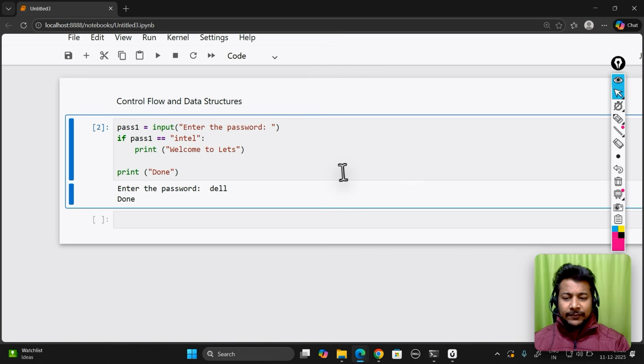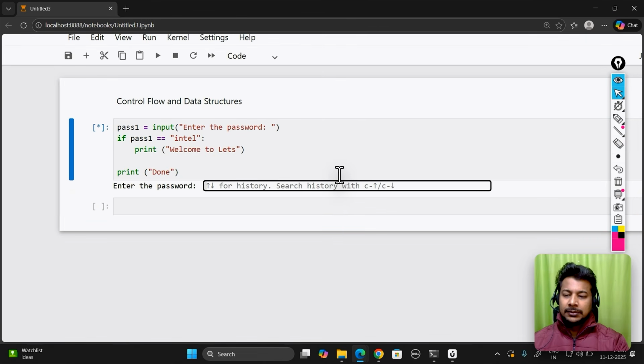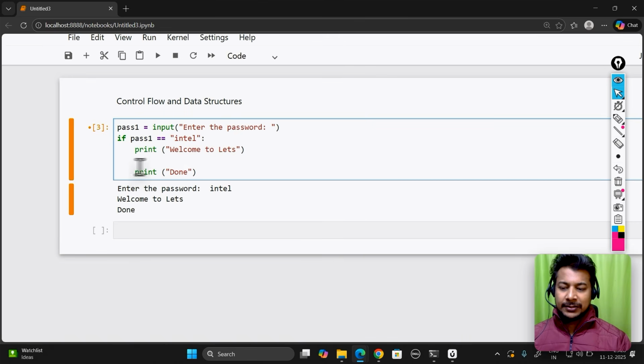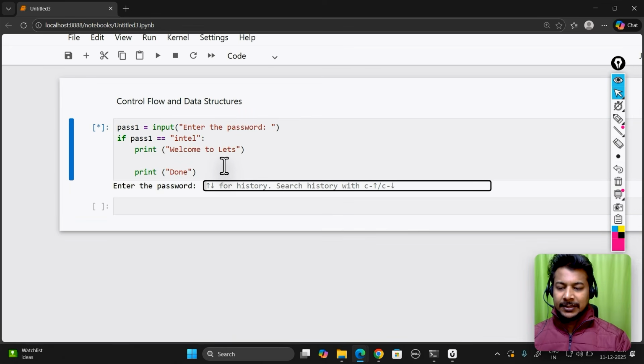Okay, done is a message which will be executed by the interpreter whether the condition is true or not. If I execute it again and give Intel in lowercase, the right password, now I'm getting both statements, welcome to Let's and done. Because this time the password is right. But consider if I give space also, a tab space here.